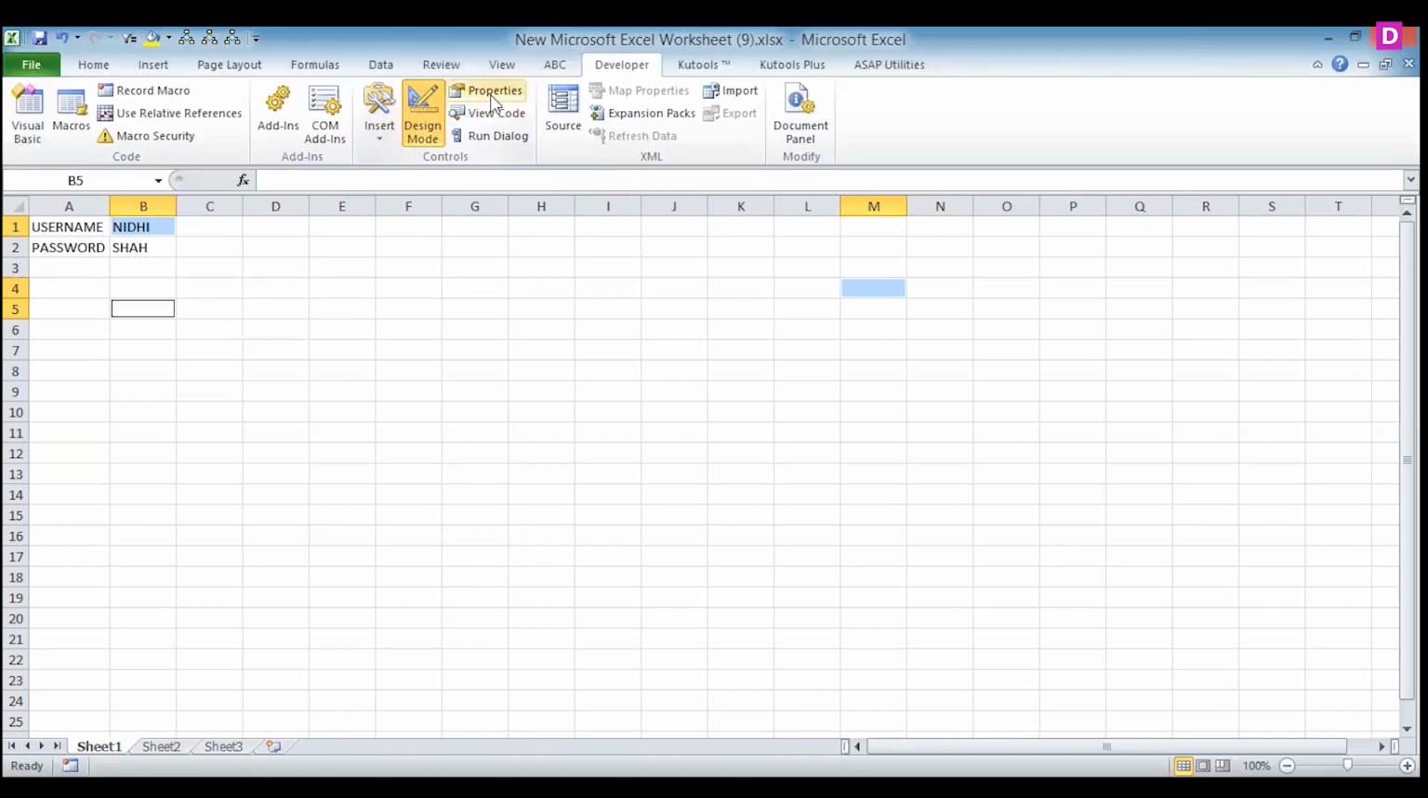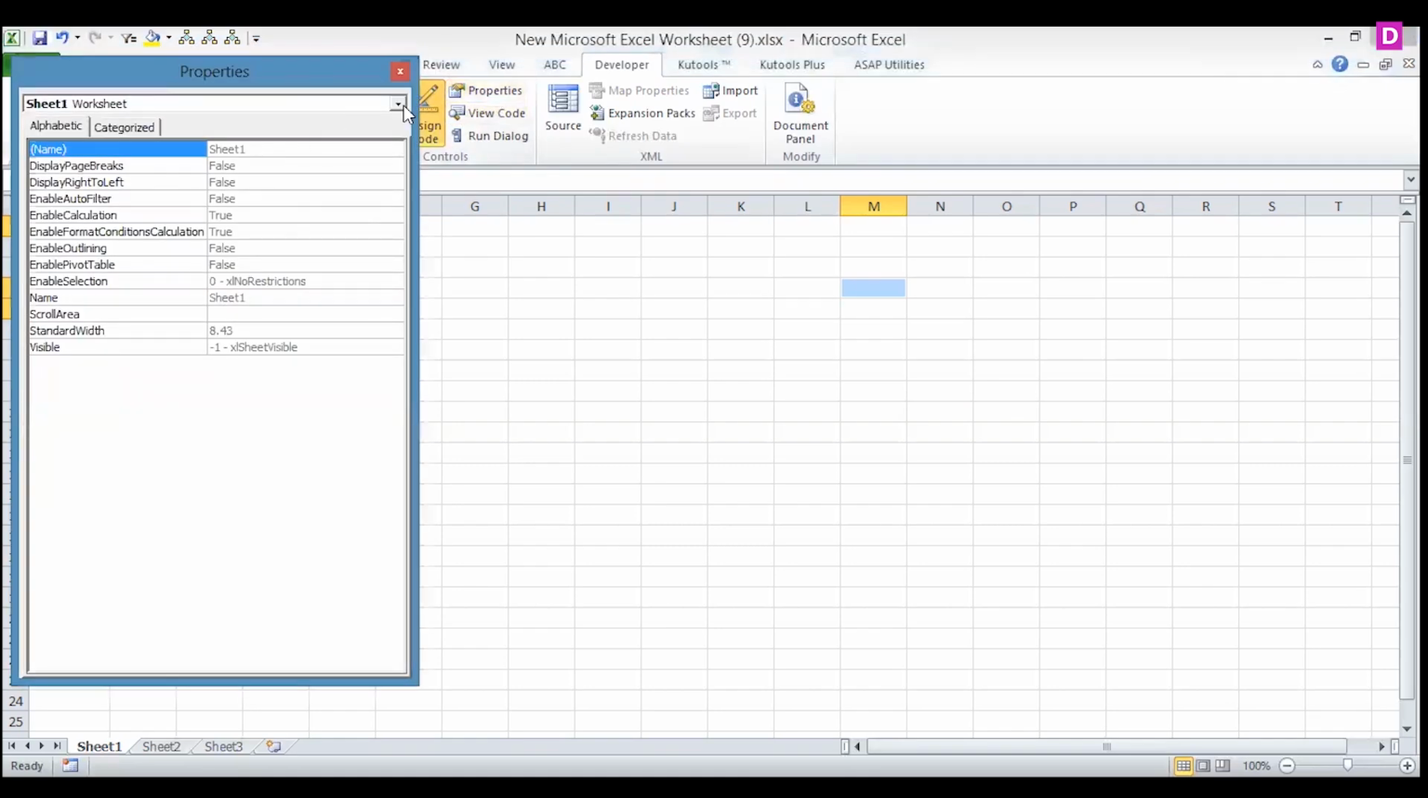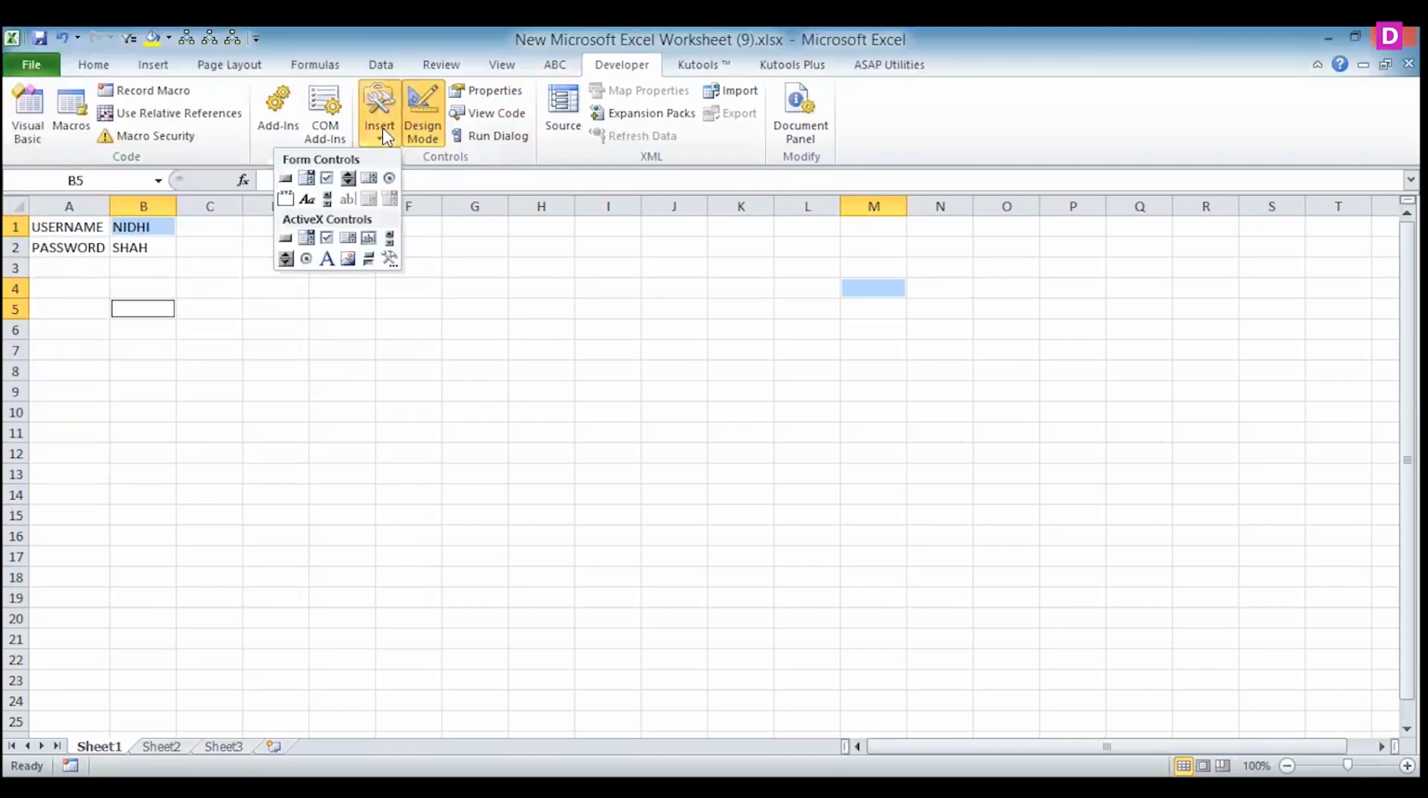Here, every controller property is available. Sheet 1 property, sheet 2 property, sheet 3 property, and every form controller and ActiveX control property is available. The form controller is basically available in the form. The ActiveX controller is available in the Excel file also. Then run the dialog. Here is a dialog box. It's a custom dialog box. How to run this form controller, ActiveX controller, it's on your side. It will use this value. On the basis of this value, we have to use this data. So make sure that you want to use this data.